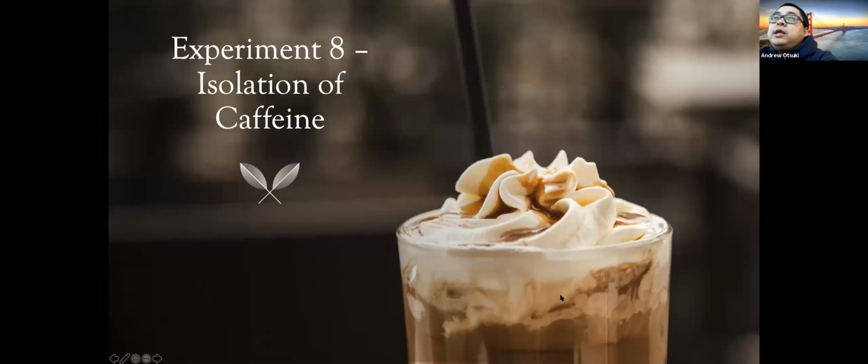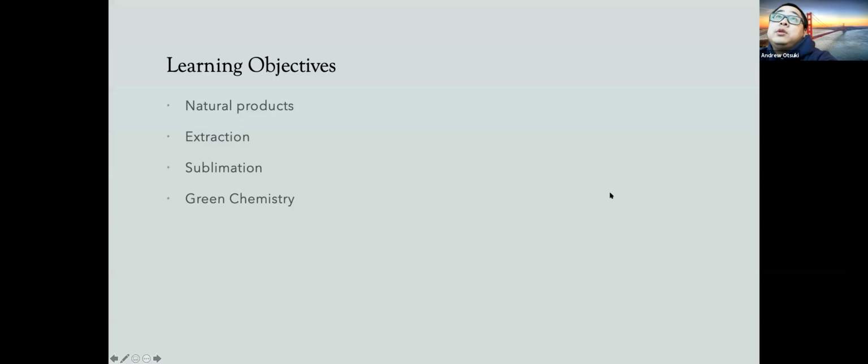Okay, so today we're going to be talking about natural product chemistry, basically isolation of caffeine, a main component of the stuff we drink to help us stay awake. So let's talk about what this experiment is about. The objectives, of course, natural products: caffeine is from a natural product.